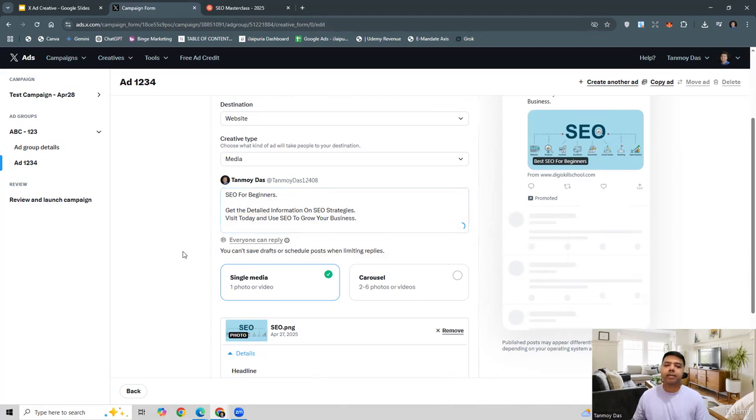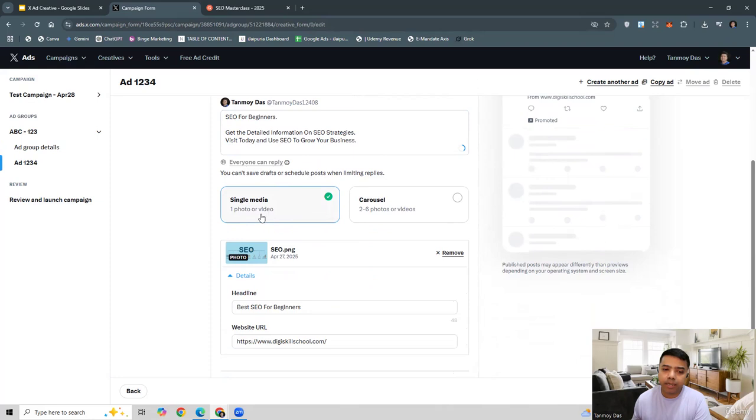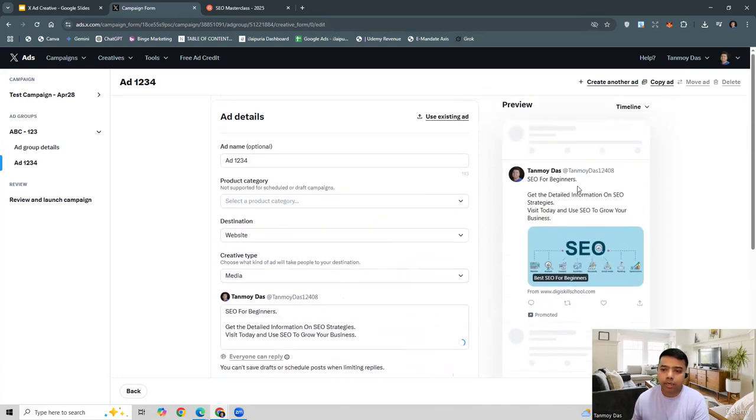Once we provide that, then X gives you two options, which is going to be either a single media, which can be one photo or video, or it can be a carousel where it's a collection of photos or videos. So let's say we are doing one photo right now, which we have attached over here. Now you can see this is how the ad creative will look like.